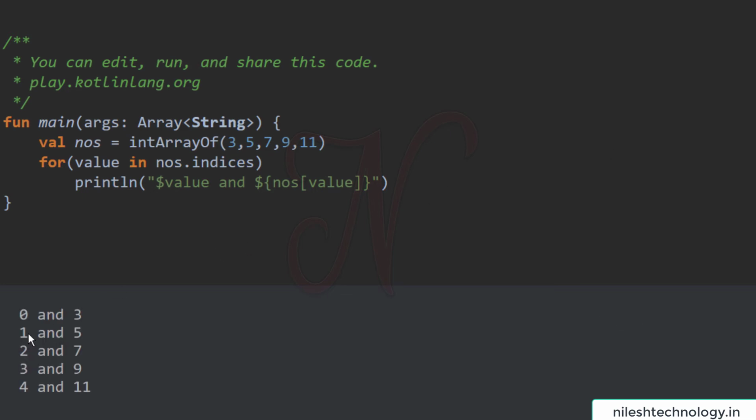So here indices 0, 1, 2, 3, 4 and 3, 5, 7, 9, 11 are your values. So by using this way you can print a value by using the position.